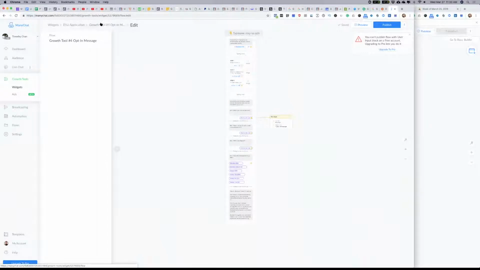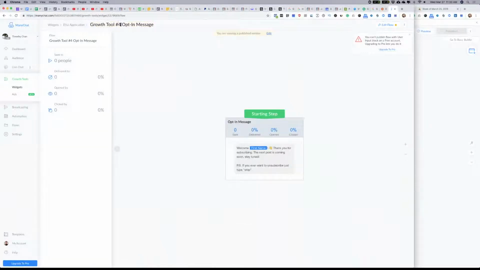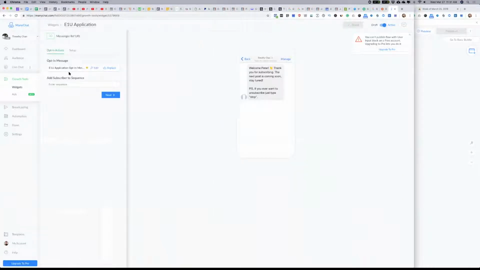Need to rename this as E1U application opt-in message. So I need to keep things clean. I don't want it to be cryptic. So done. Okay, make sure that it's active. Of course, it's not upgraded to pro, so things won't work, won't be running.